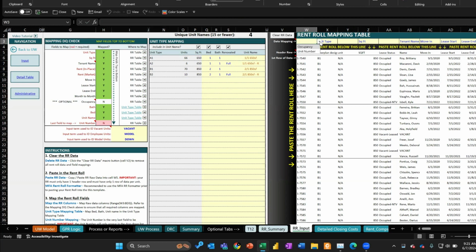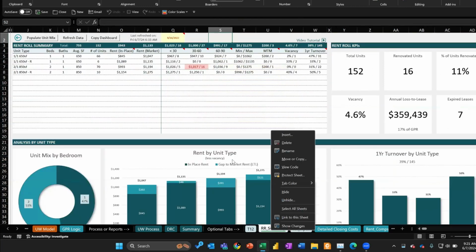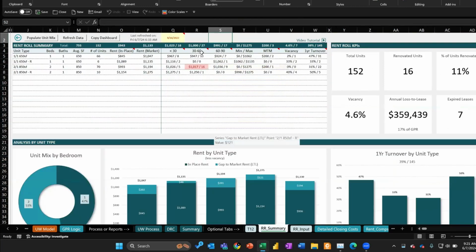Okay, so we're just going to map the unit number. Once you map the unit number, it pulls the data into the rent roll summary. So this is our rent roll dashboard right here. I mapped the unit number and now all this data is populated. The one step that you have to do before you start analyzing the rent roll is refresh data. There's a lot of pivot tables that feed the graphs below, and unless you refresh the data, it's not going to show you the current information. I have this last refresh so you can see when it was last done. And it's taking a long time because I'm on Zoom.